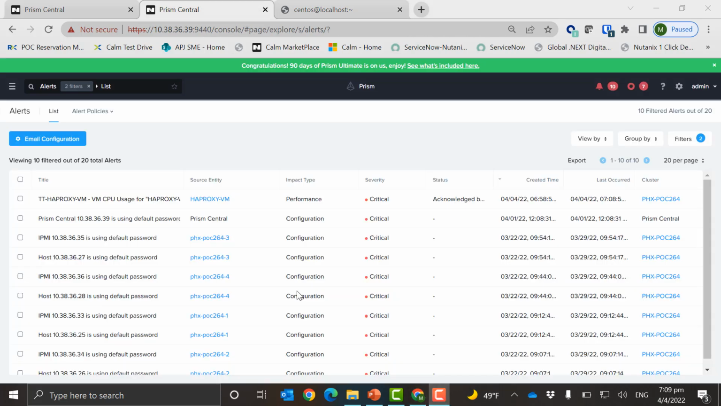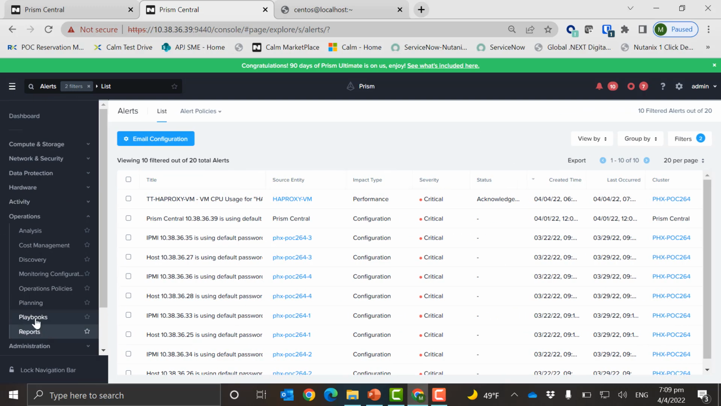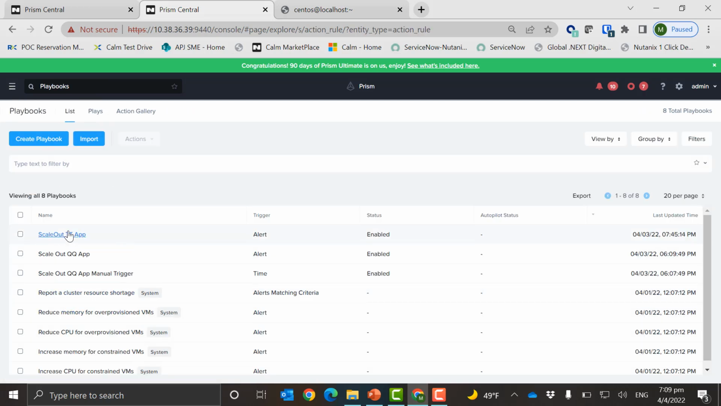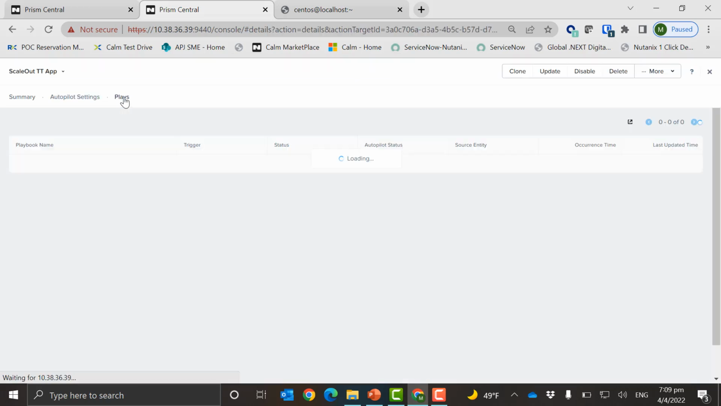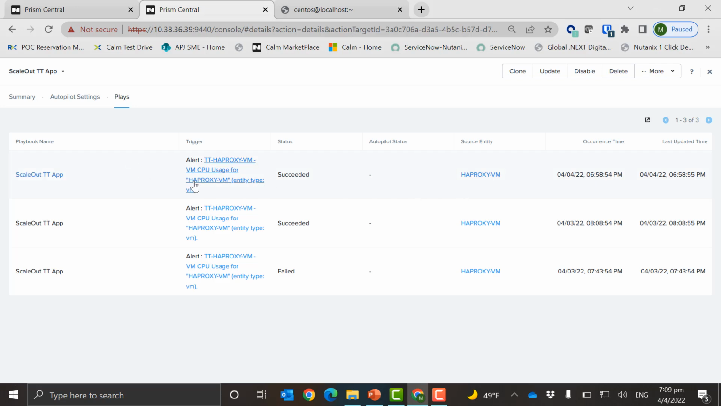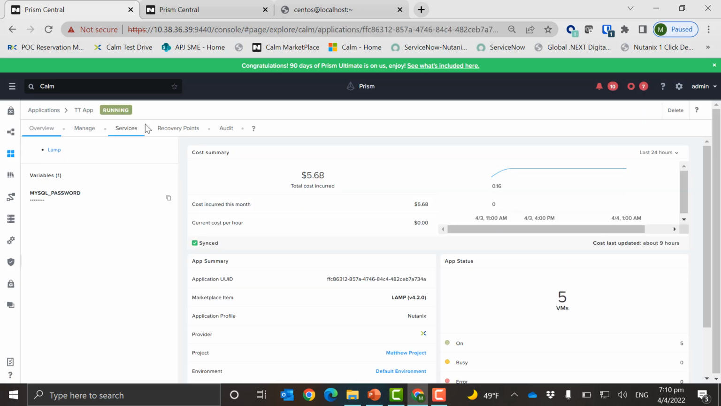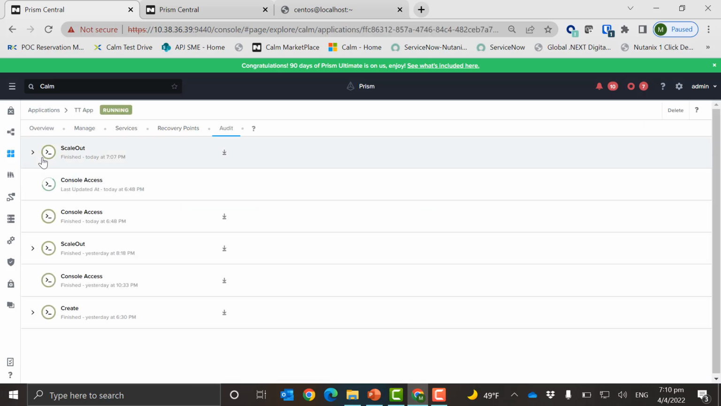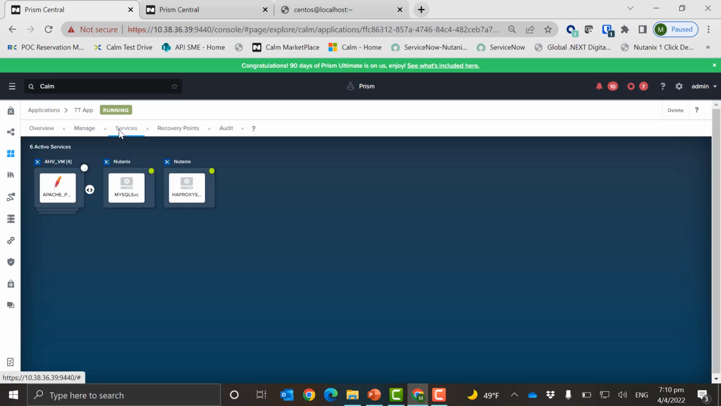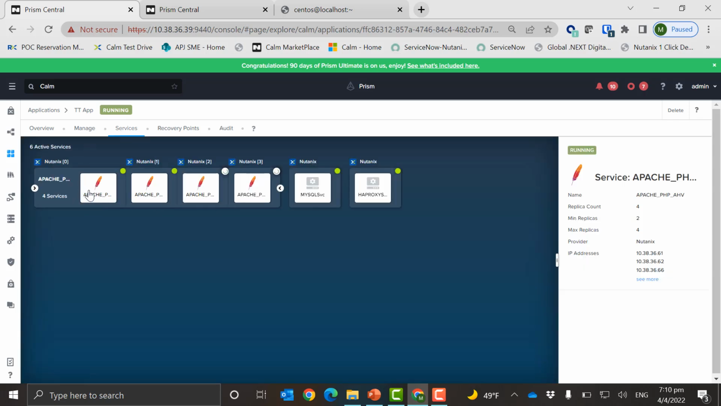Let's look at the alert mechanism. I can see that the alert has been triggered, and let's look at the playbook for TT app. I can also look at whether the TT app has actually been scaled up. Let's look at the application, the TT app over here, and I can see that the scale up has been done. If we look at the Apache web server, it has scaled up to 4.